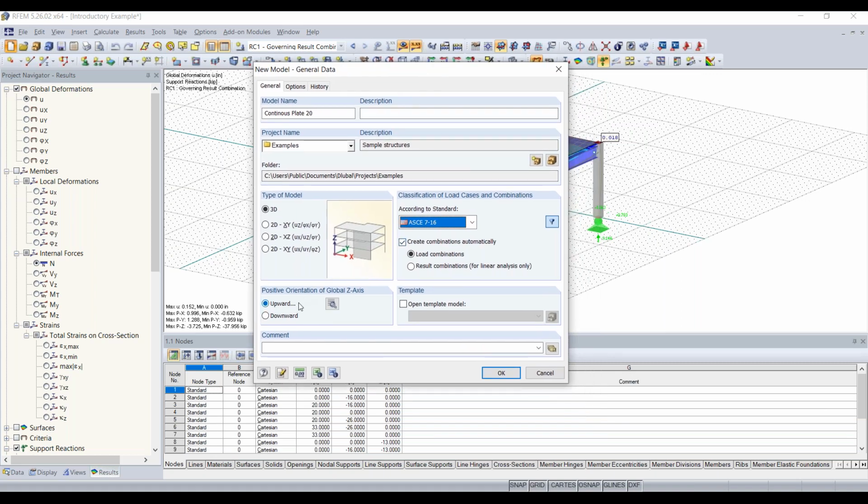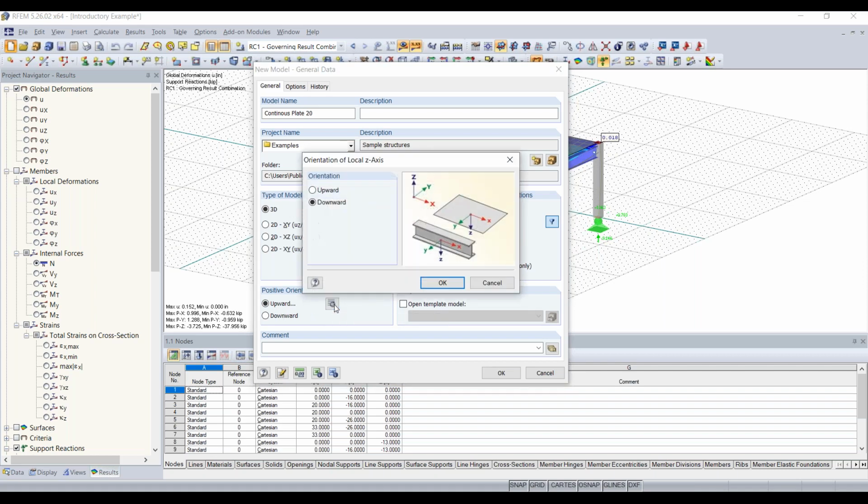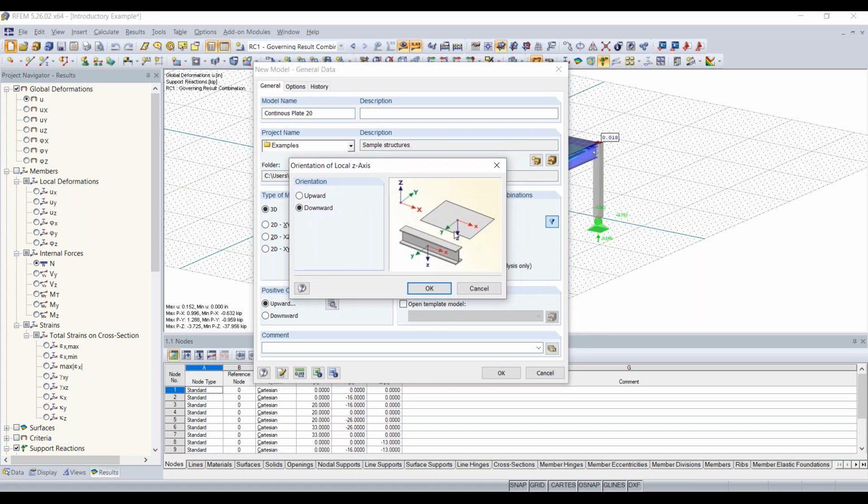And then down here, you can set the orientation of your global z-axis. So there are two axis systems, the global axis system and then the local axis system. If I click on this details button here, you can see that each element in RFEM has a local axis system, and we want to have this set to downward.